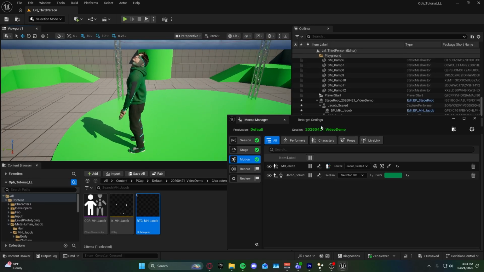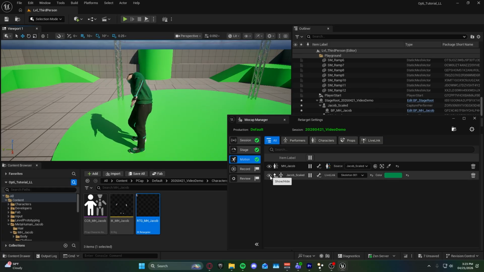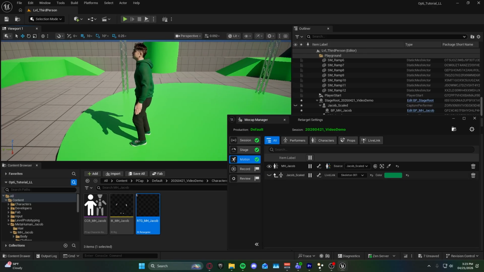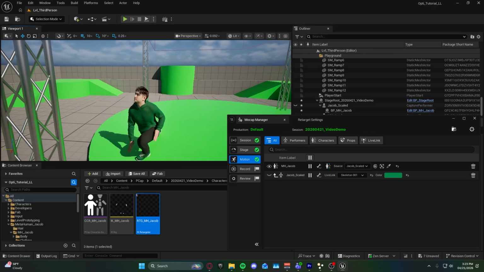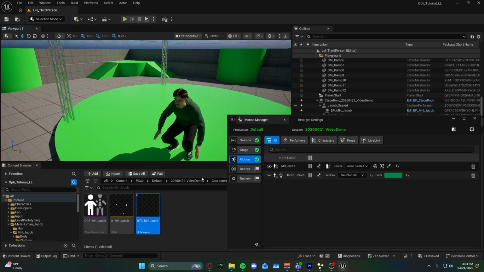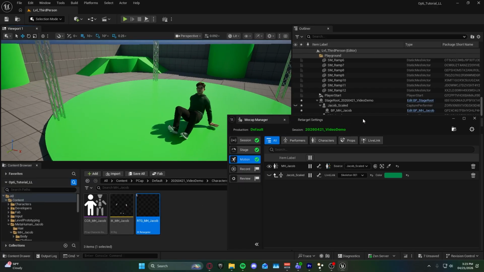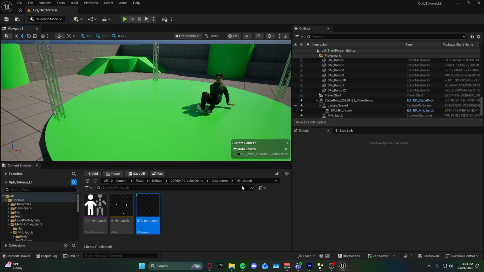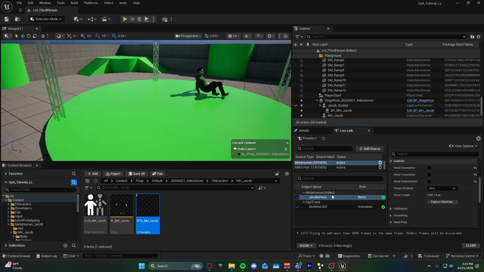So in Mocap Manager, instead of going to the visibility of the motive avatar in the outliner, we can simply go to this Jacob scaled asset here and just hide this and see what the animation looks like here. So one more thing I'm going to do is get facial animation onto this metahuman as well. And it's basically the same process as the video that we did going over facial animation.